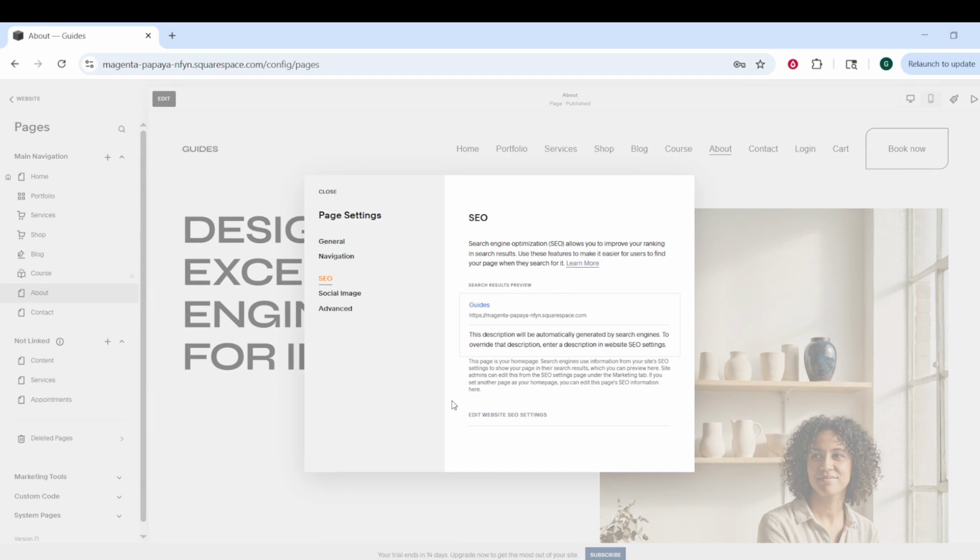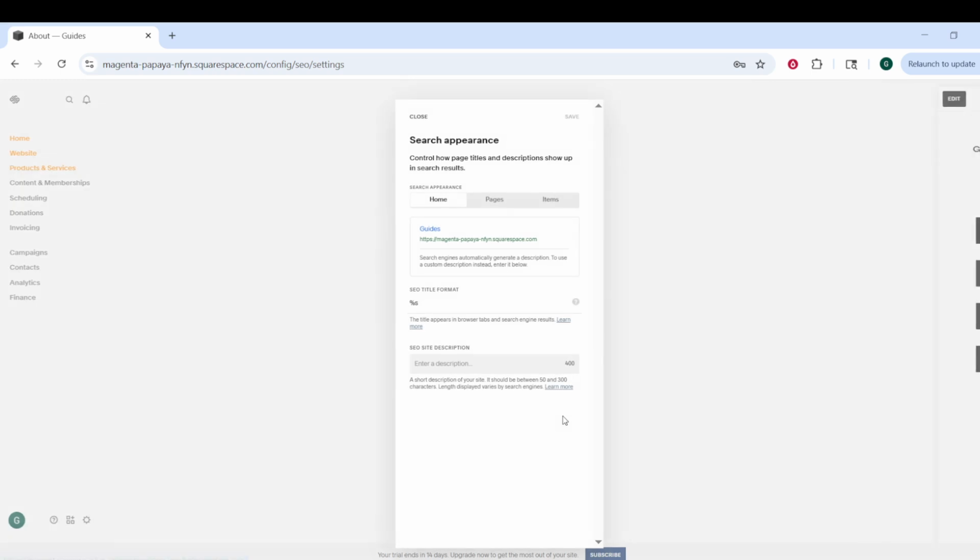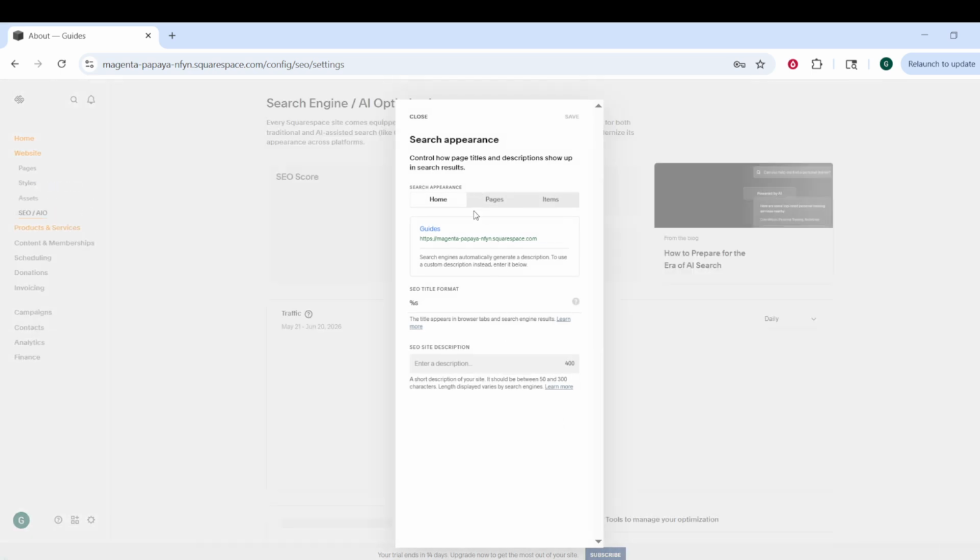Inside Page Settings, use the General tab to change the page URL, also called the slug. The slug is the part of the web address that comes after your domain name. Keeping it short, clear, and related to the page content can make the link easier to read and share. Next, use the SEO tab to edit the page title and description. These fields help describe the page for search engines and can also affect how the page appears in search results. A clear page title and description can make your site easier to understand.